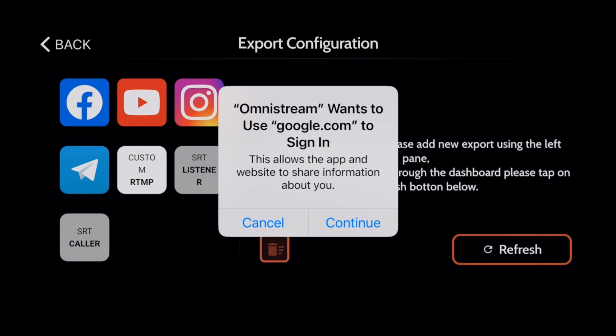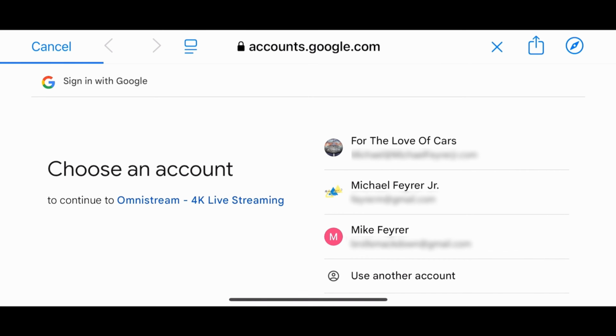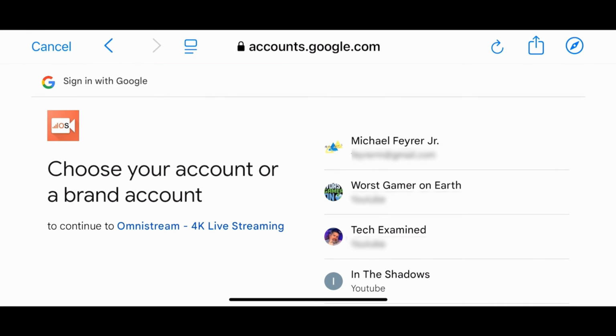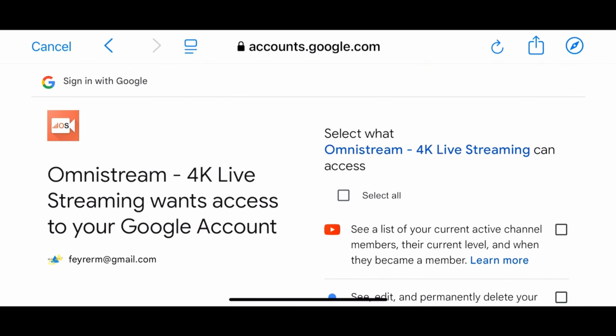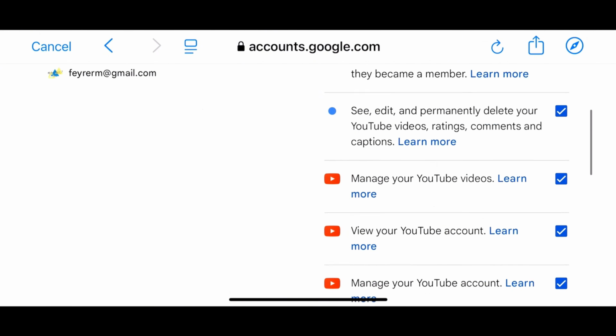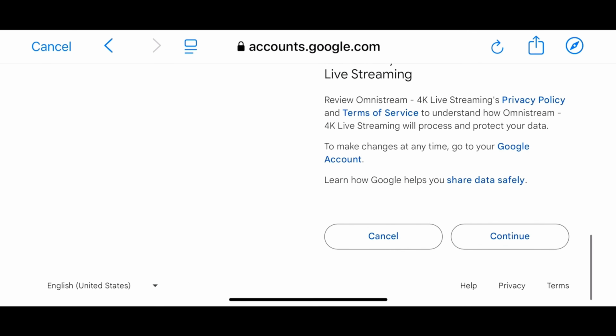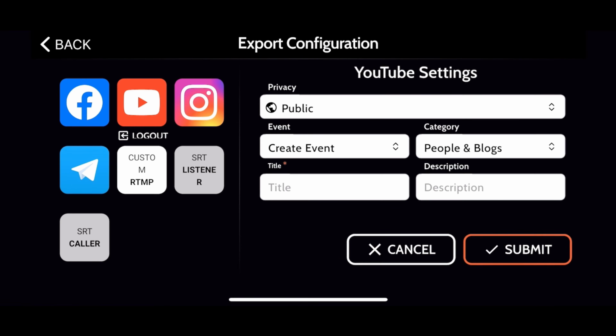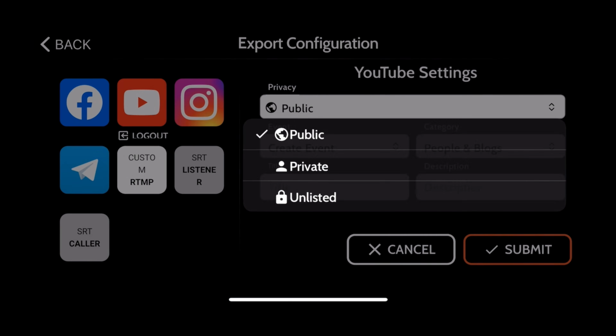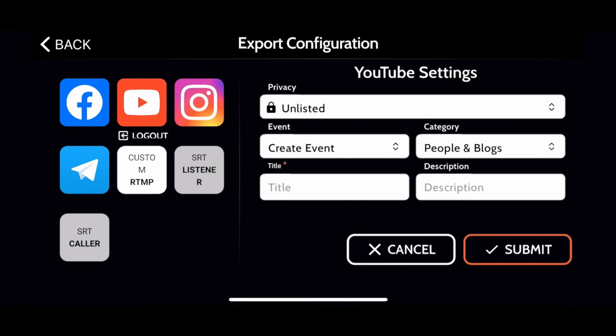So let's just start with YouTube, and we can go ahead and click our YouTube button right here. And Omnistream wants to use Google, so basically it's just going to take you to Google, and you go ahead and click your thing and sign in. You click continue, and you go ahead and just authorize everything and continue. And now you can set your stuff up. So we're going to go and make this unlisted stream.